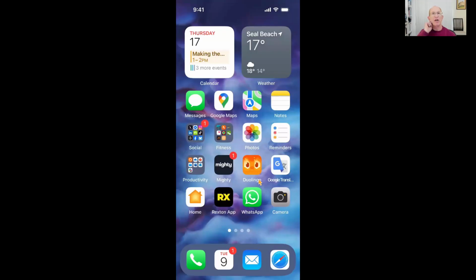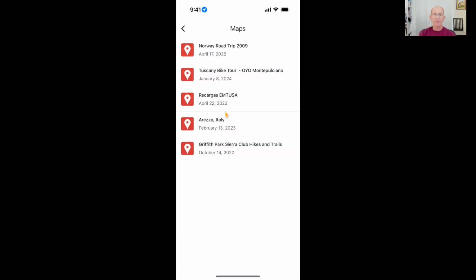So we now see my iPhone screen. I've got some widgets up here and a lot of icon navigations here. There's Google Maps, which you can see on the iPhone is called Google Maps, and Maps is Apple's version of Maps. We're going to talk about Google Maps today. So I'm going to tap Google Maps and open it up. It will remember the last thing you did, so I'm looking at a history of maps that I've saved.